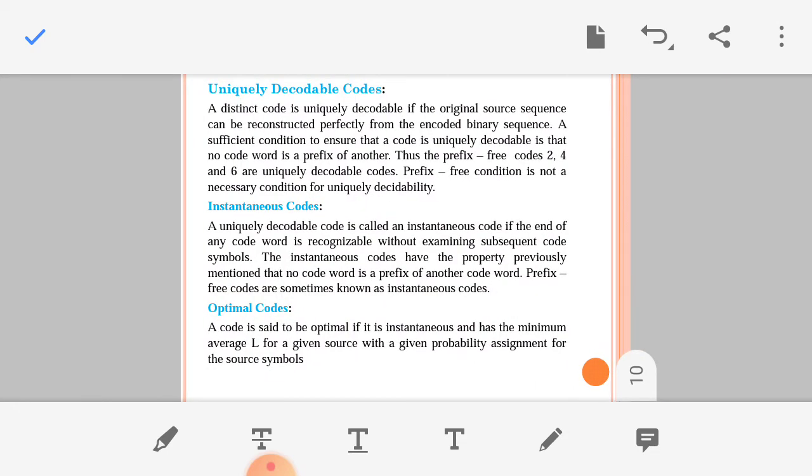Uniquely decodable codes. A distinct code is uniquely decodable if the original source sequence can be reconstructed perfectly from the encoded binary sequence. A sufficient condition to ensure that the code is uniquely decodable is that no code word is a prefix of another. The prefix-free codes 2, 4 and 6 of the table are uniquely decodable codes. The prefix-free condition is not a necessary condition for unique decodability.